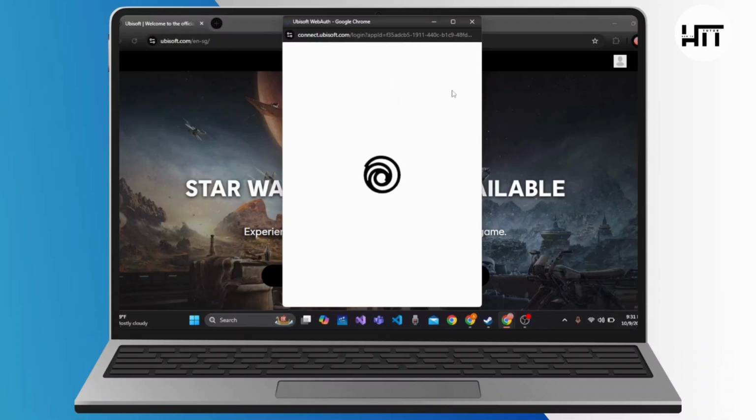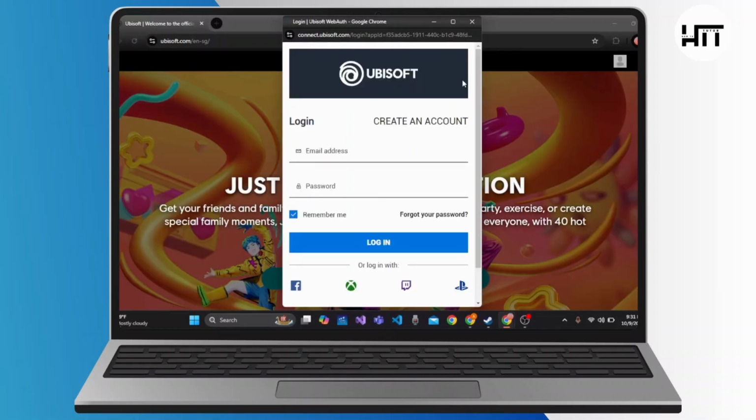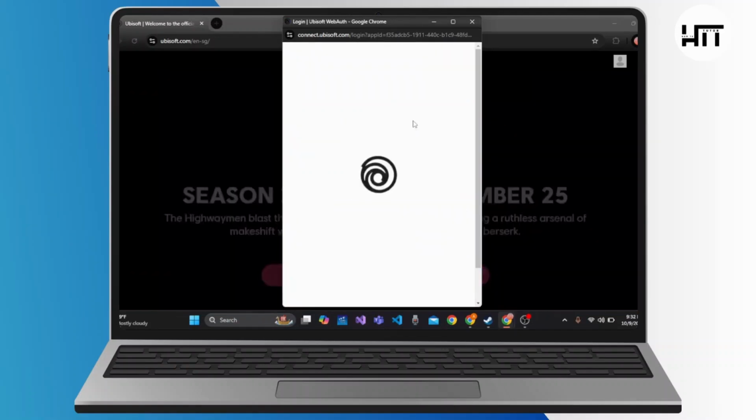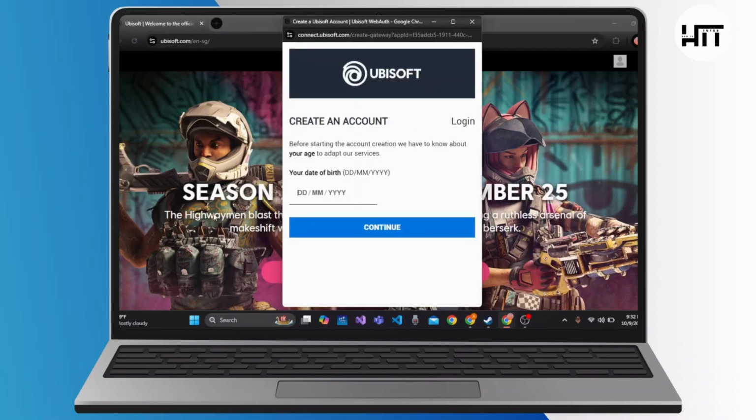A menu box appears on your screen where you can easily create your account by clicking on the create an account link at top right corner of the screen. And then after waiting for a while, you will land on the create account page where you have to enter your date of birth and click on the continue button.